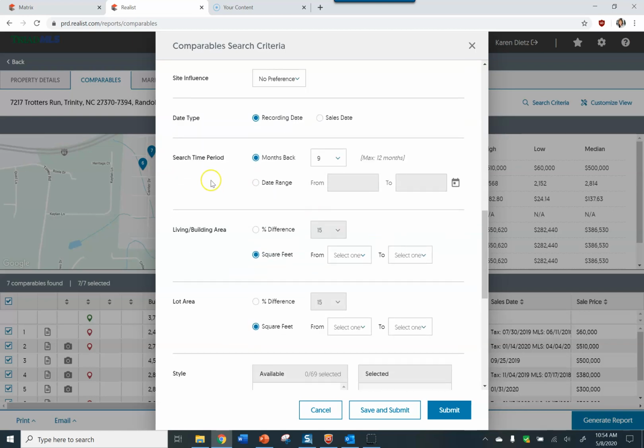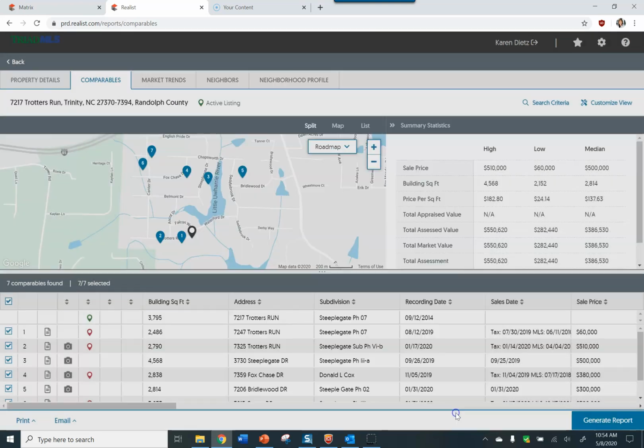And scrolling on down the page in the time period section, you can either decrease back to 1 month or increase to a maximum of 12. If you make any changes, please use the Submit. I'll bring your attention to the section at the bottom of the page where you'll see a column that has colored flags. Your subject property will be at the top of the list.